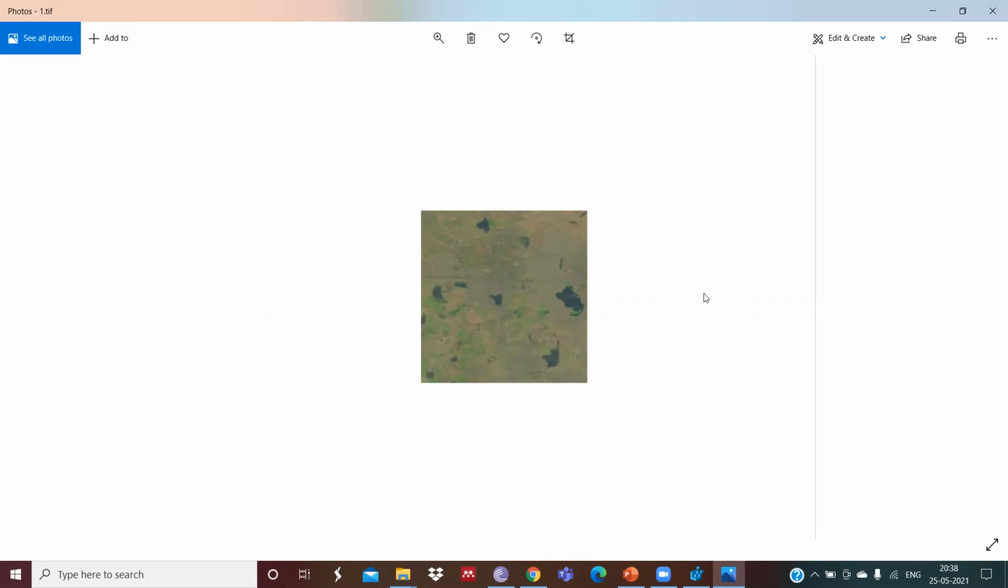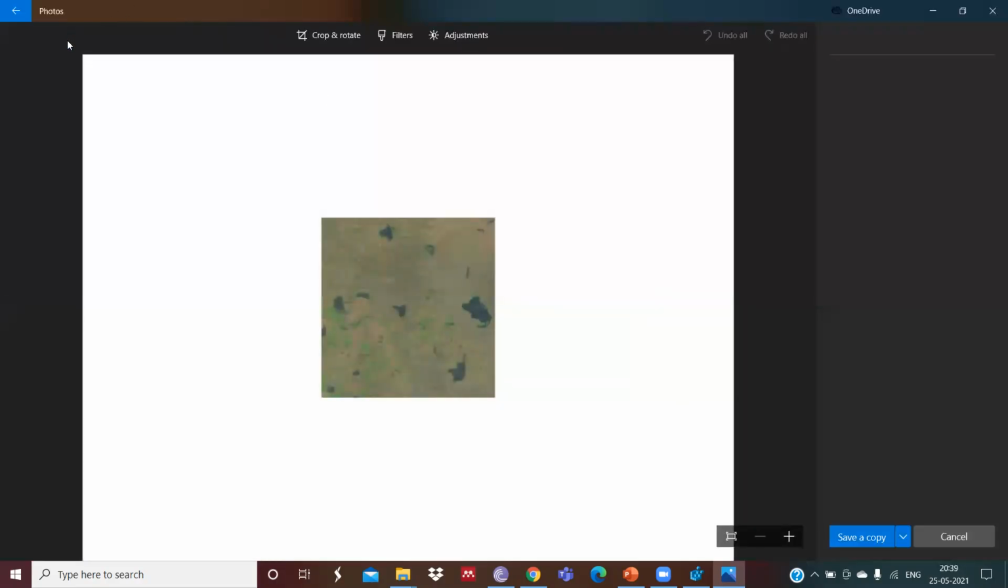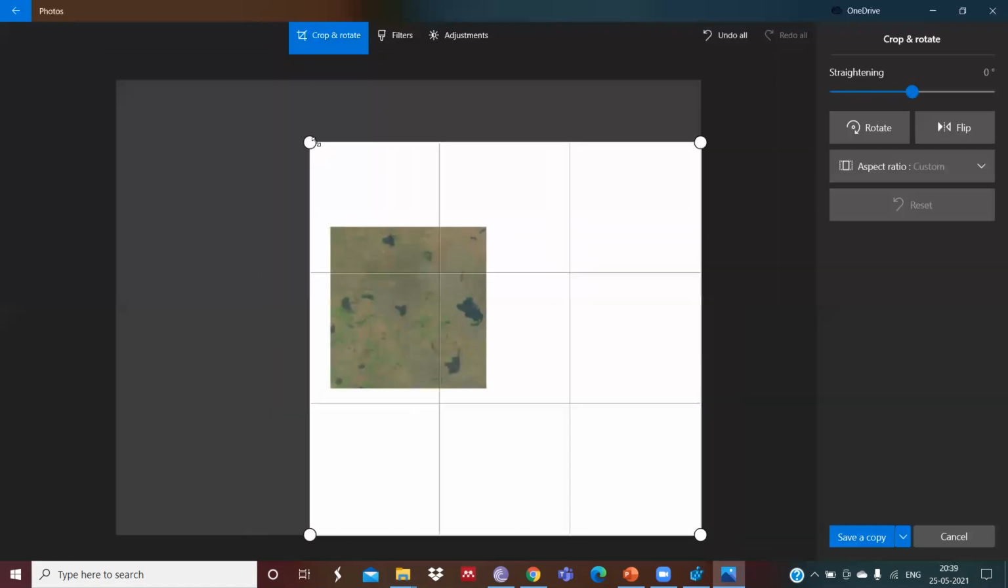Generally, you go with photo viewer, and you can crop that image. So this is the image which has increased resolution, and I'm cropping this one. You can crop the file.